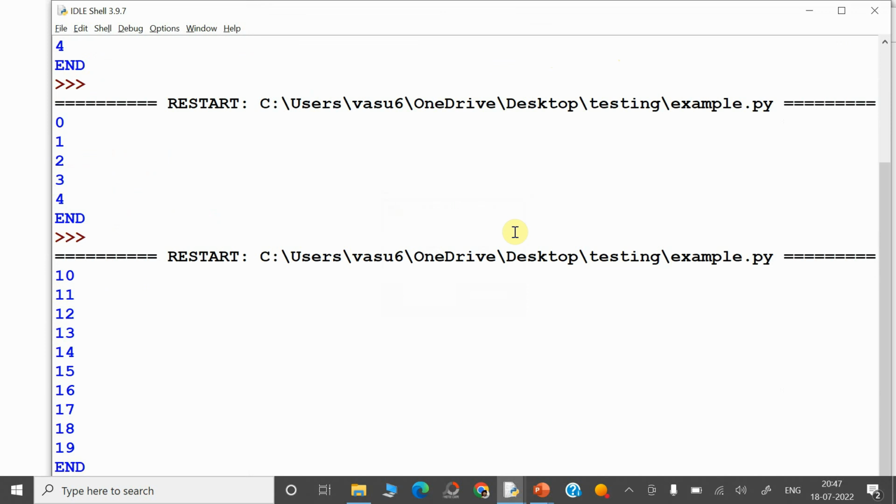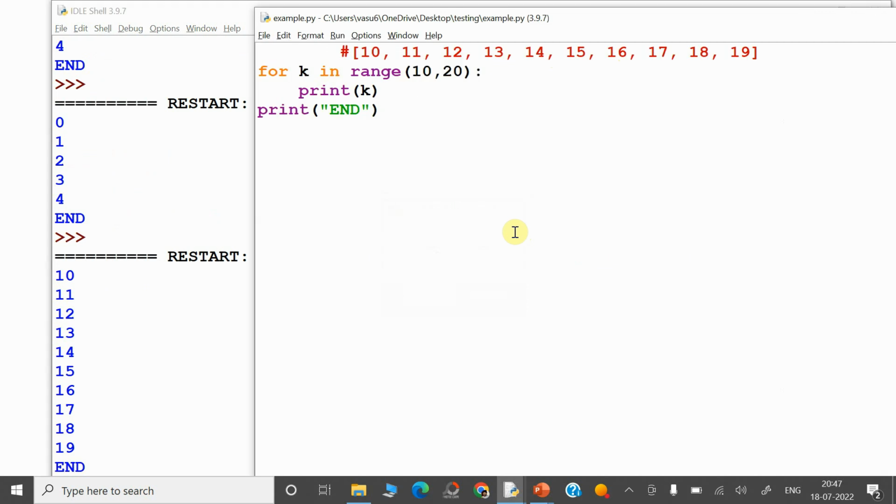10, 11, 12, so on. So the execution order is the same. Here, instead of giving the sequence manually, we are generating the sequence by using the range function. That's what we are doing here. Now, what if you want to give the step size? That is the third parameter. Here I have given the step size as 3.